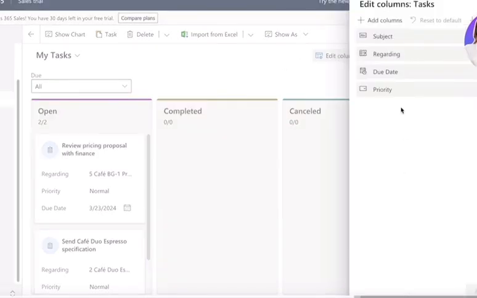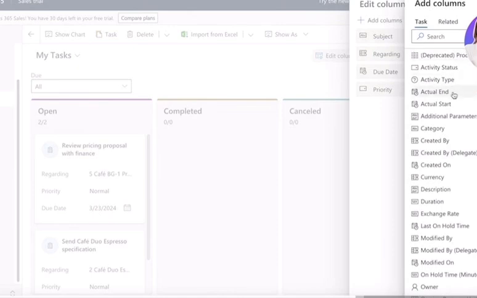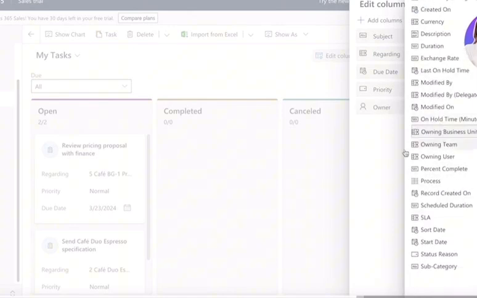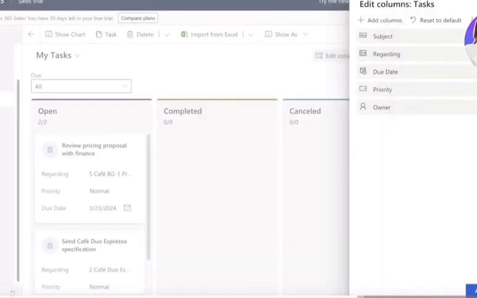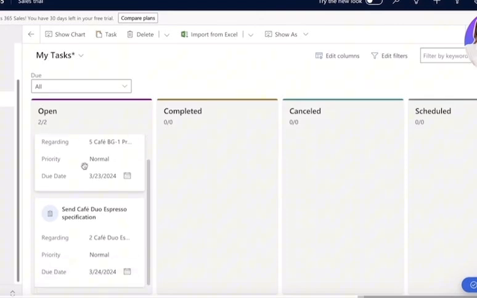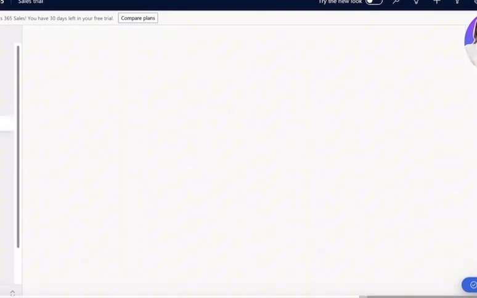You can click on edit columns to add more columns. So you have subject, regarding, due date. If I want more info such as the owner, I can insert that over here as well, and then click on apply, and the owner for each particular deal will be displayed as well. Now, on the left, you also have a calendar.